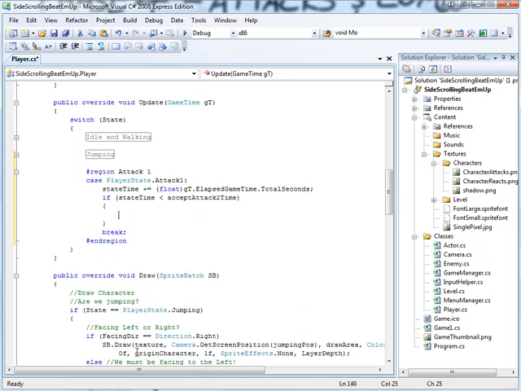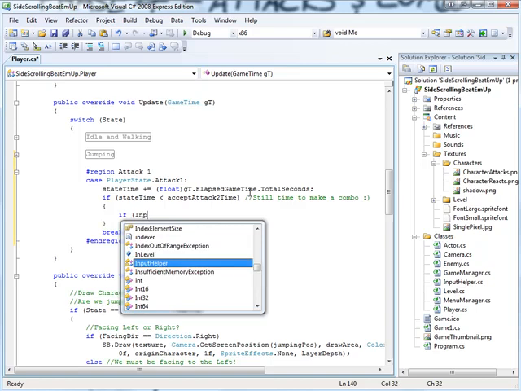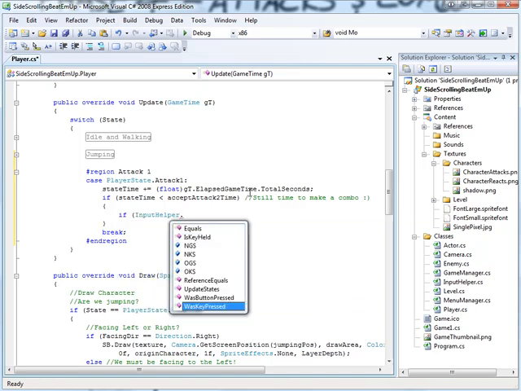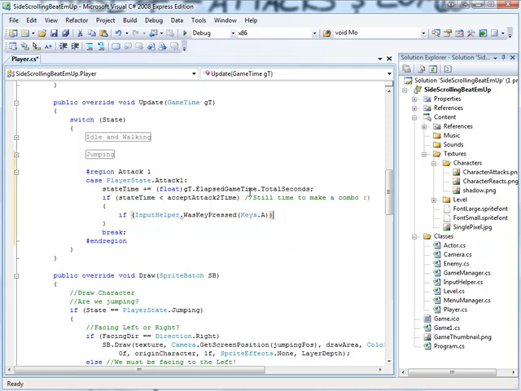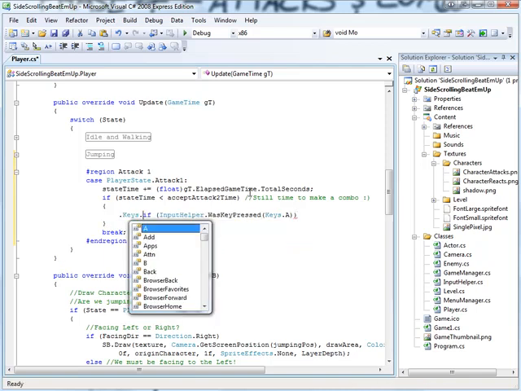And if we are less than our accept attack 2 time, then that means we'll put a note here: still time to make a combo. And we'll put in there if attack, so input helper dot was key pressed, which is keys dot a, and then we'll comment you out.